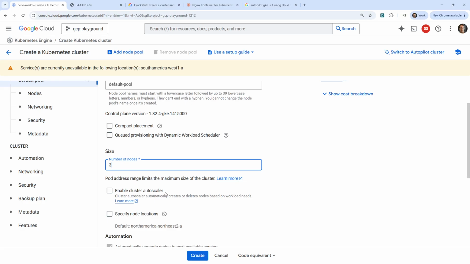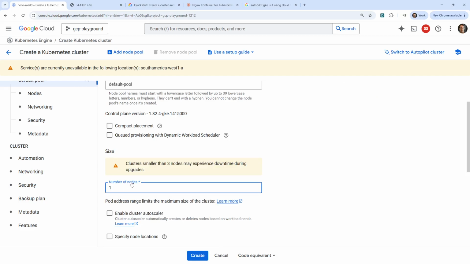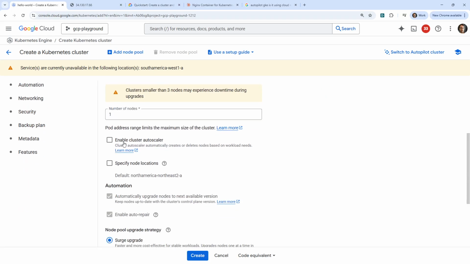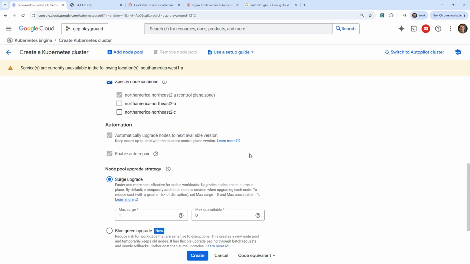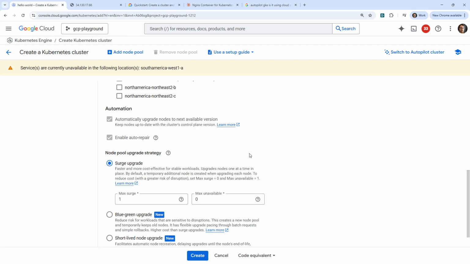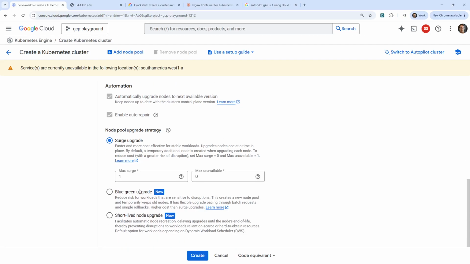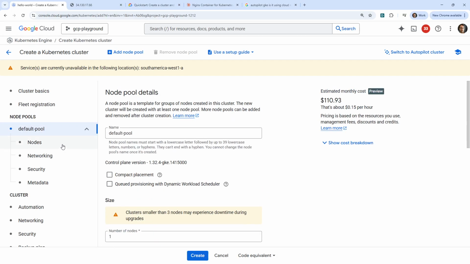We have enable cluster autoscaler, so automatically creates or deletes nodes based on workload needs. That sounds good, but I don't want to do that here today, and we'll stick with 1 node. Clusters smaller than 3 nodes may experience downtime during upgrades, because that makes sense. There's not backup nodes to work with. I mean, it's going to be here, so it's the only place it can go, but we'll just specify that there specifically. Then we have our surge upgrade, so we can determine how we want upgrades to occur, whether it's blue-green upgrade or short-lived node upgrade. I'm going to leave it with surge. It seems totally fine to me.